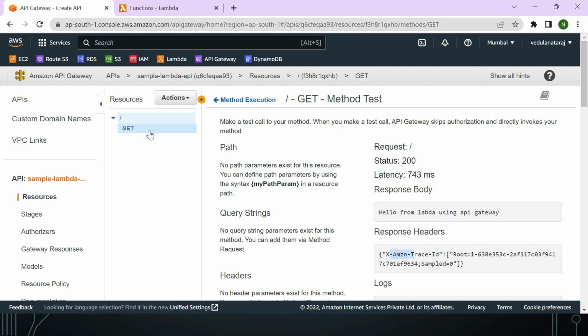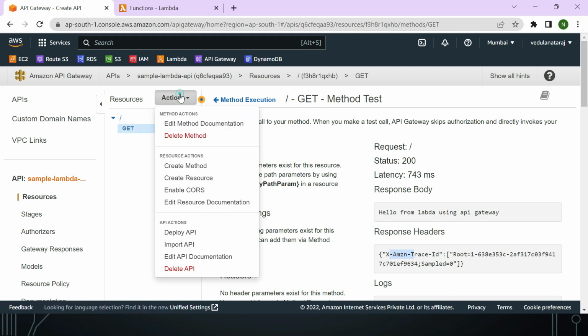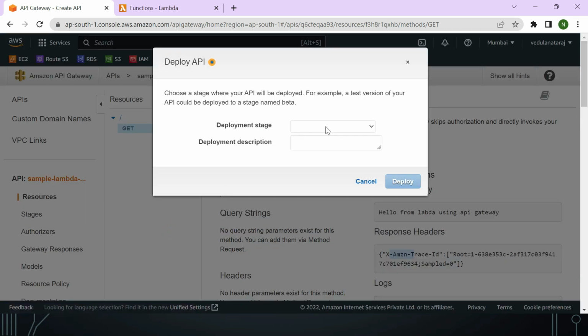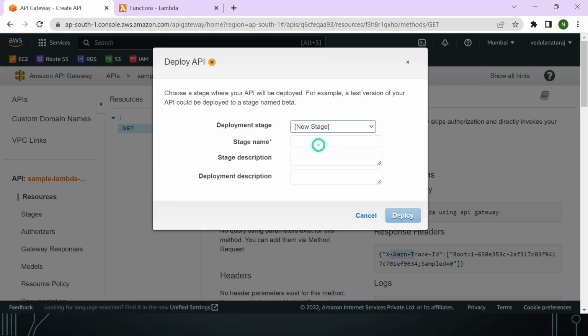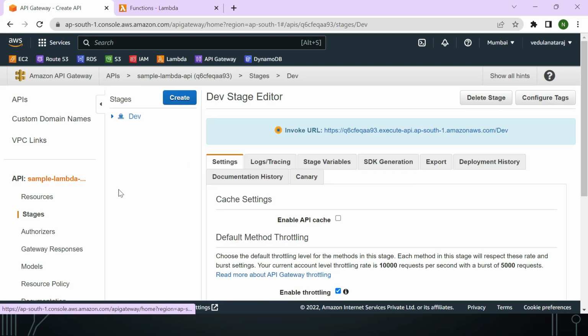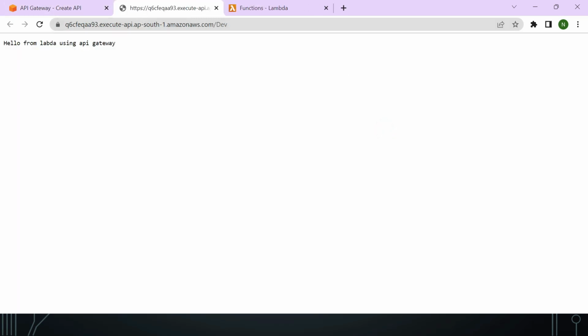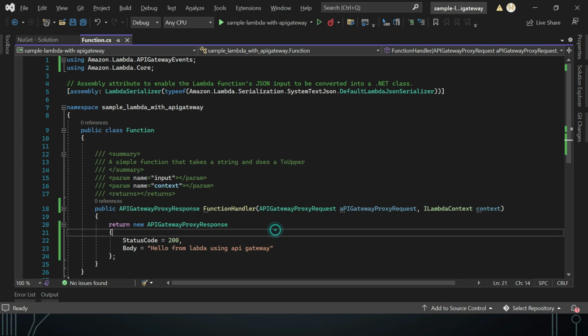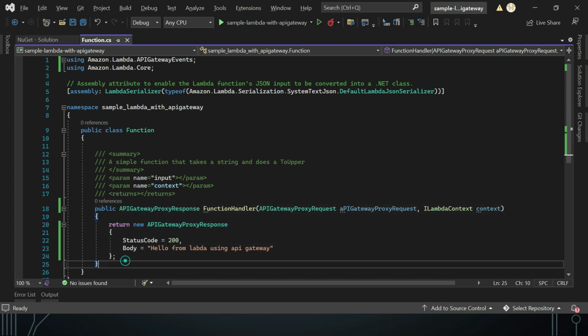Once you test your default API, you have to deploy it. You can select your stage, like I click dev and click on deploy. Now this is the endpoint URL to invoke my Lambda function using API Gateway. When I click on that link, it shows hello from Lambda using API Gateway, the exact response we sent using the Lambda function source code.